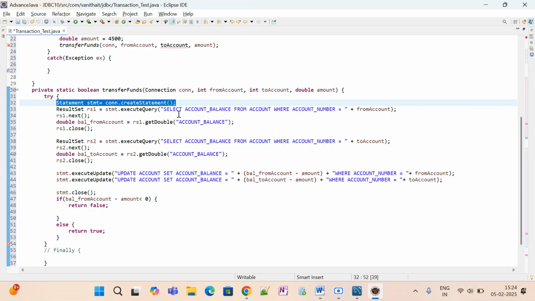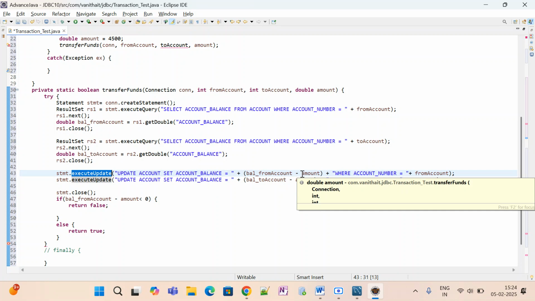At line 32, statement stmt con dot create statement. So the statement object is created. Then I am executing the execute update method. Okay, so here I'm using the execute update method. Update account set balance. Okay, so what's the query? If I want to set the account balance, then it is current balance minus amount, right? For that, what should I do?